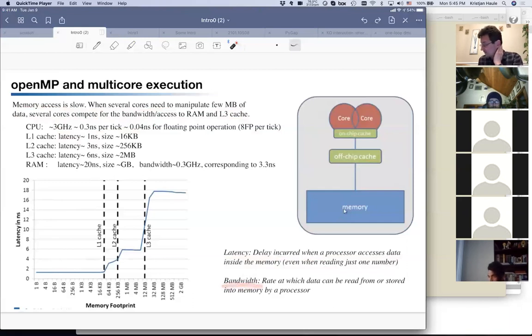Bandwidth is a different story. It's the rate at which data can be read from or stored into memory by a processor. So bandwidth is important when you're accessing a lot of data, because we need to know how much data per second can be manipulated or copied. But latency means, for a single byte, how much time it takes before I can get such data.